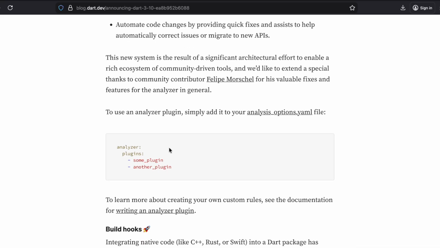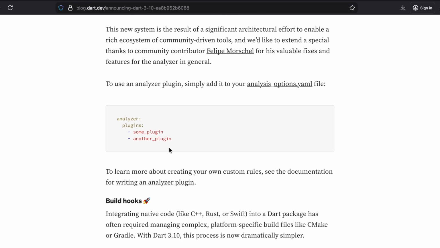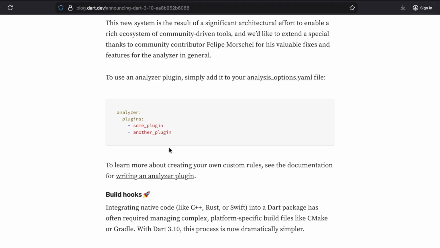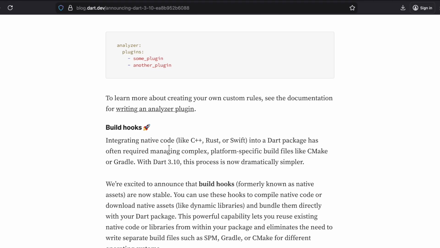This new system is the result of significant architectural effort to enable a rich ecosystem of community-driven tools, and we would like to extend a special thanks to community contributor Philip for his valuable fixes and features for the analyzer in general. To use an analyzer plugin, simply add it to your analysis_options.yaml file. To learn more about creating your own custom rules, see the documentation for writing an analyzer plugin.